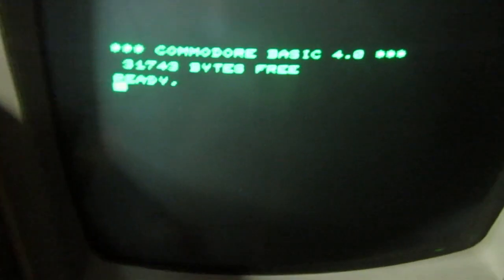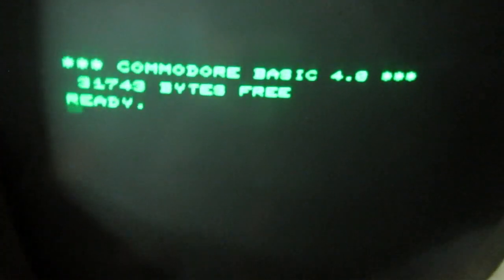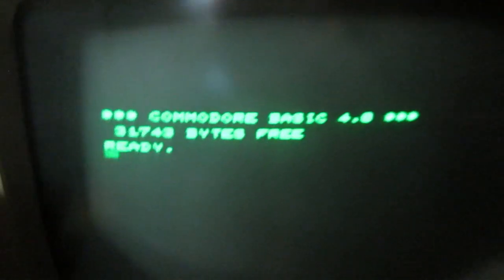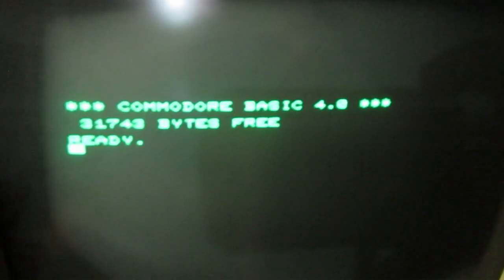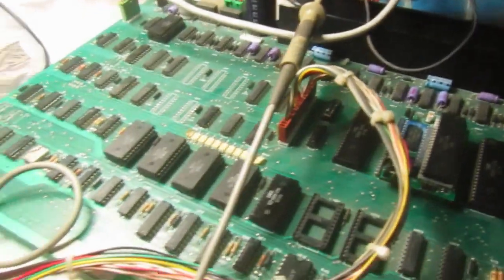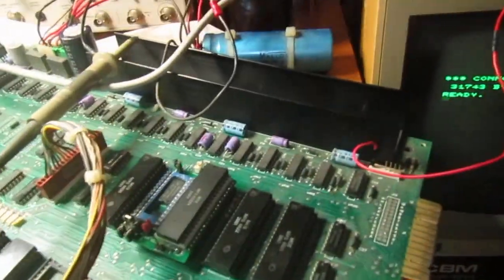The machine is booting now. I think it's not related to the main fault, but we'll see. Since it's booted and I connected a keyboard, I'll try some troubleshooting and see what happens.